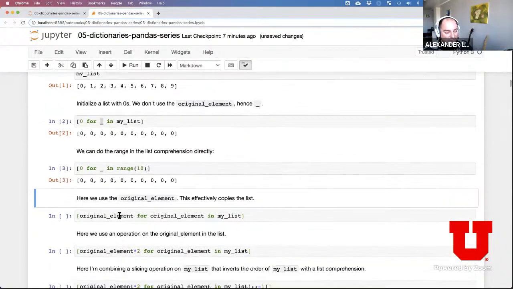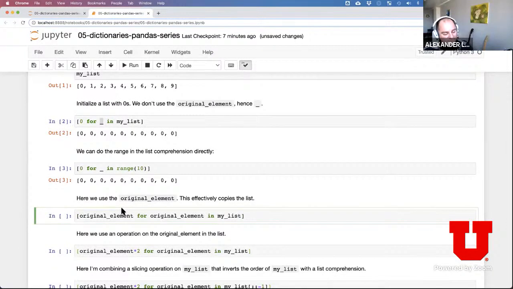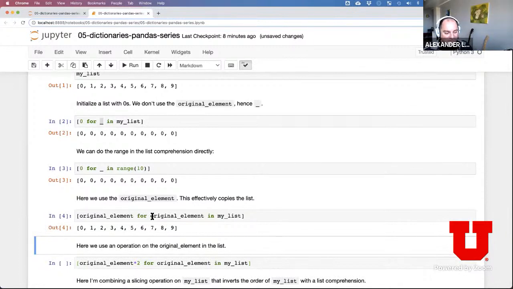More interestingly is when you're actually using the original element. So this here creates a copy of the list, because I'm saying for original element in my list, make it original element, right? So this is exactly the same list as my list was. It's just a copy of it.